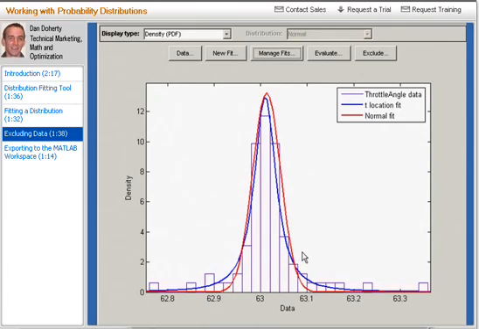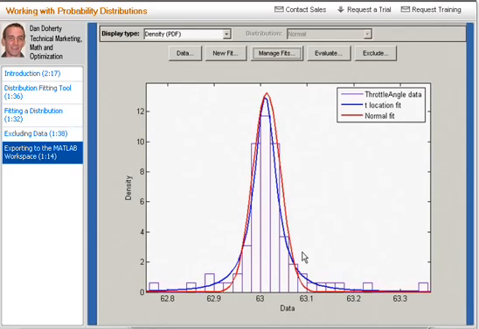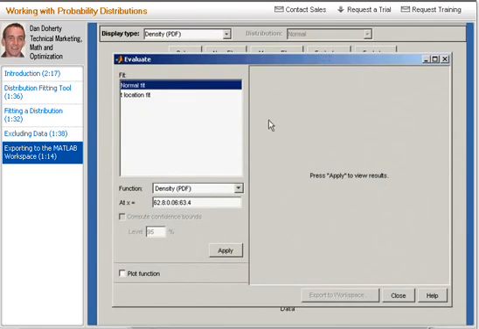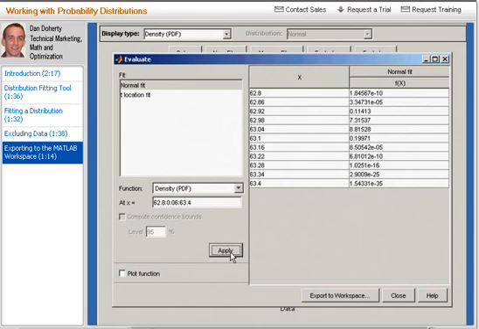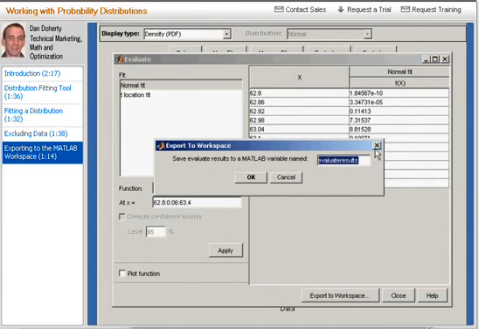The normal distribution ignores the measurements that we don't trust, so we'll focus on this fit rather than on the t-location fit. We want to make the normal fit available as a variable in the MATLAB workspace so that it can be used outside the GUI environment. We can do this by going to the Evaluate window and evaluating the PDF of our normal fit in the range where our data lies. We'll then export the result to the workspace as the variable throttle angle fit. The distribution fitting tool also lets you evaluate other functions, such as the CDF and survivor function.